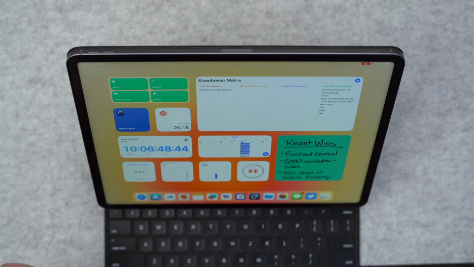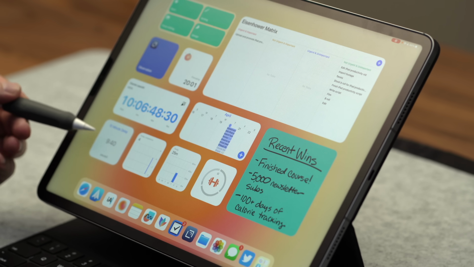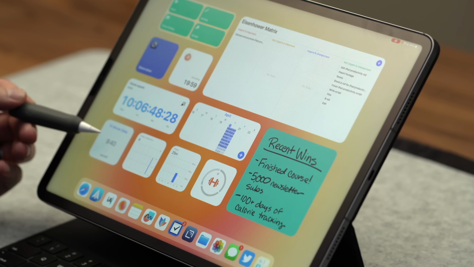And that brings us to my ultimate iPad productivity hack. And I'm talking about it here because if everything else in the video isn't helping you stay focused, here's one thing that you can try that might make a big difference. In the bottom left corner of my screen here, I've got a 10-minute delay timer. And I'm using this for something called the 10-minute rule. And here's how it works.